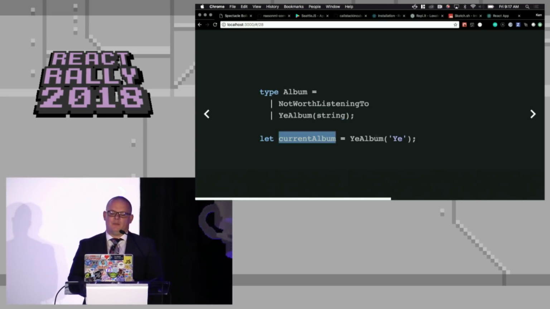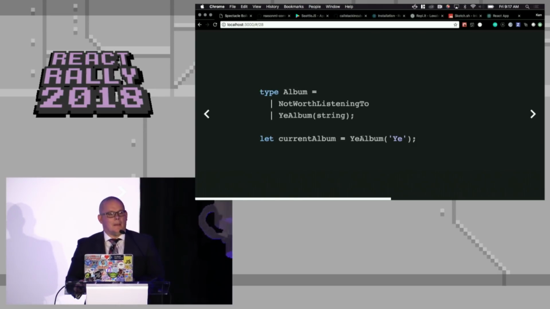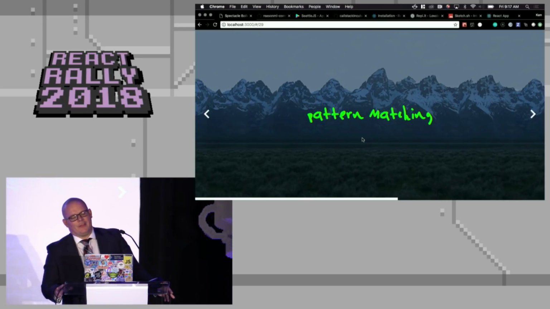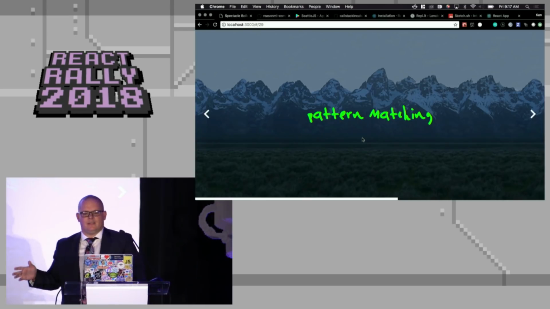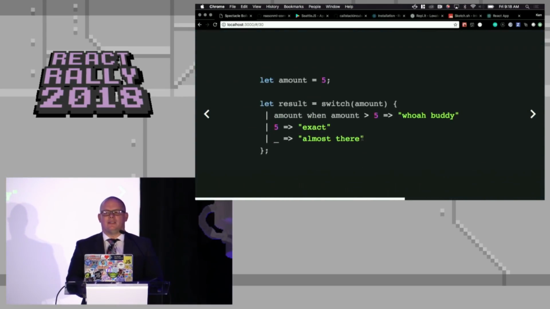So here we say the current album is Yay, the new one. It's really good, so I went with that one. But yeah, you can construct them with arguments. And then, oddly enough, pattern match on them with arguments. Right? So the other half of variance is the pattern matching. Now it's going to look like a JavaScript switch, but it is not.